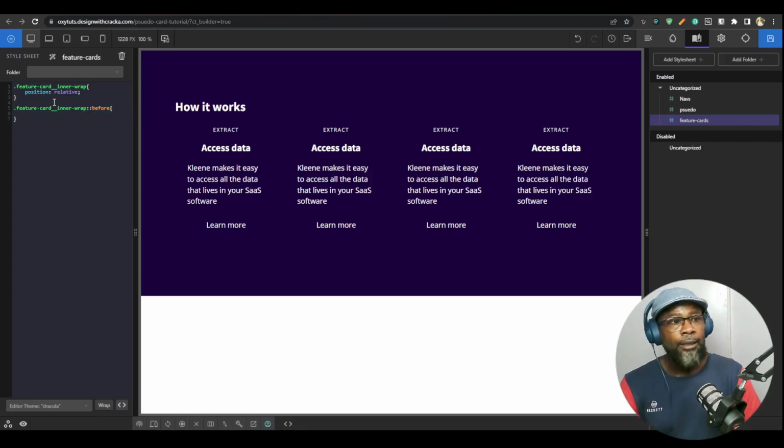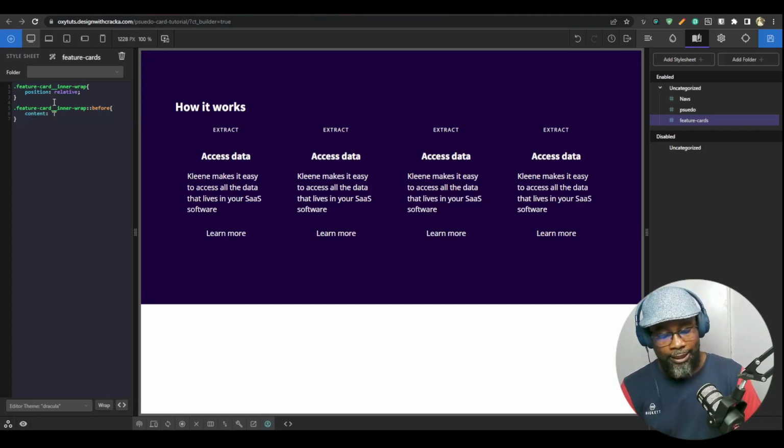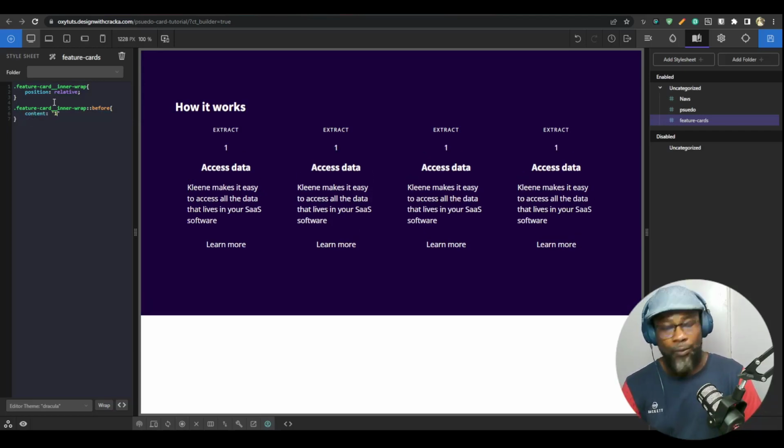And the first thing when you are declaring a pseudo element is to declare the content. Okay, so the content, I'm just going to make it 1 for now. So that is going to be a number, and you can see all of them have 1, 1, 1. So don't worry, we're going to sort that out later to make it 1, 2, 3, 4.